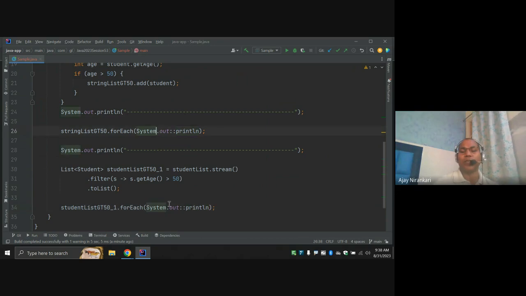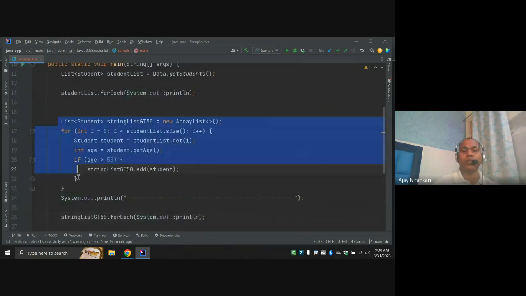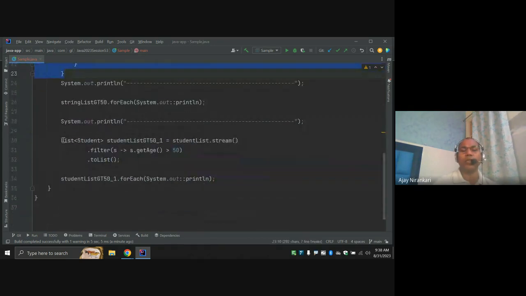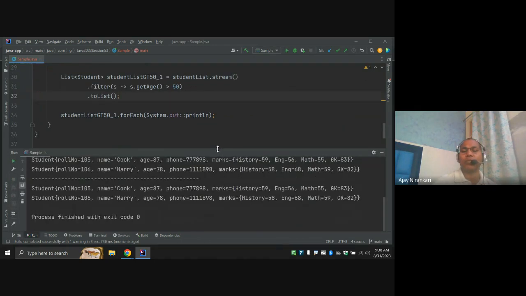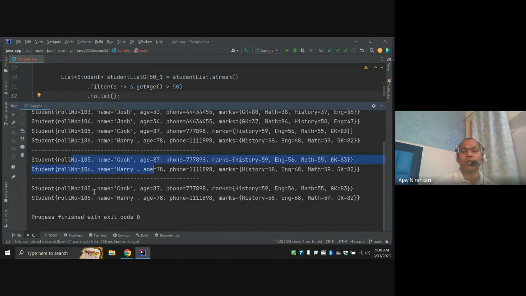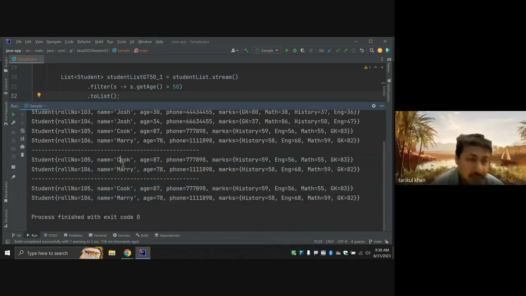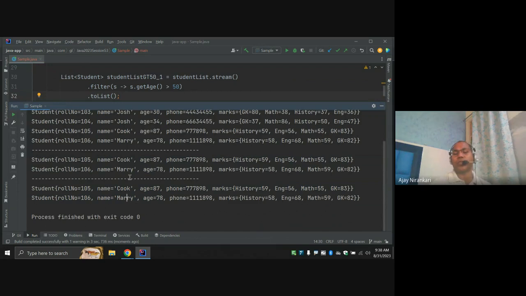So that you are getting the same output, right? This is the original approach. This is the Stream API approach, right? Run. So you notice that both responses would be the same, right? Both ways we can do it, right?